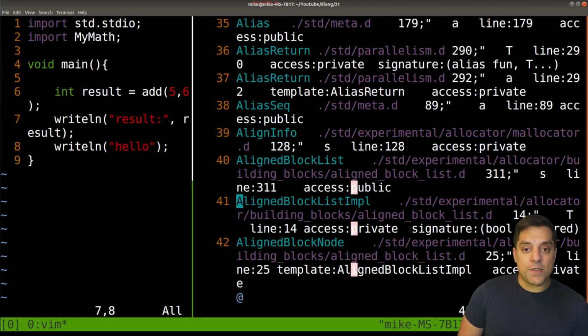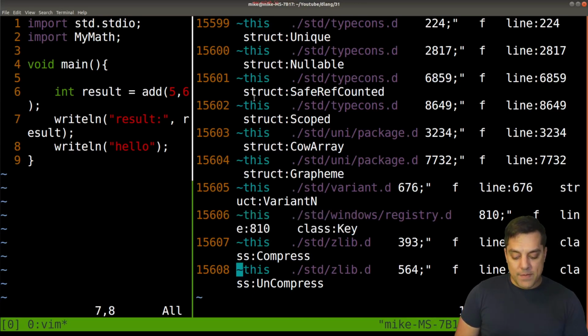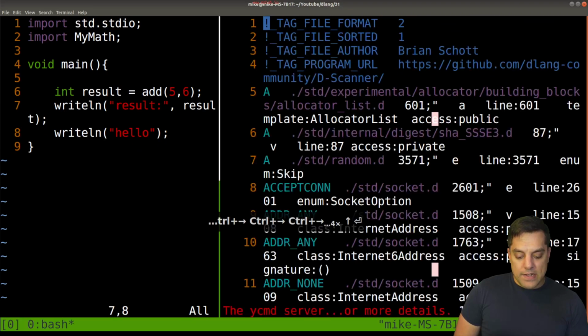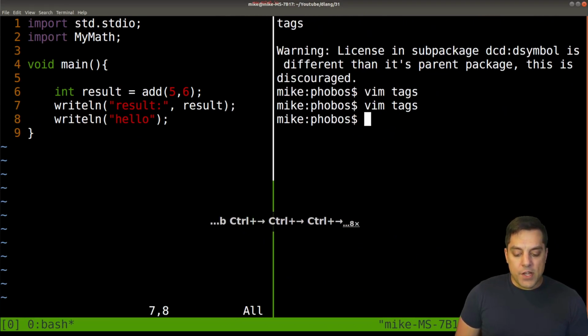In fact, if I do capital G here, you'll see that I've located about 15,000 lines or so of Phobos libraries here. So let's go ahead and hit WQ here to save our changes. And again, now we have this tags file for our Phobos library. So how can I use that now within my project?